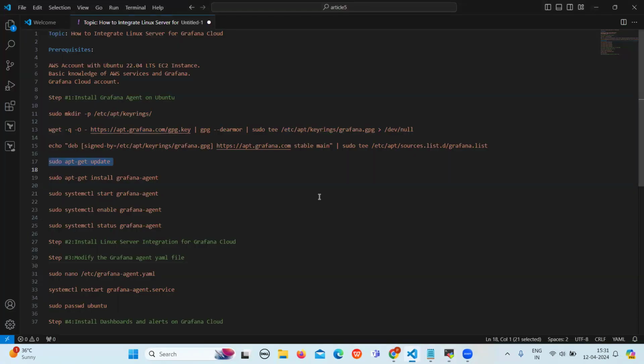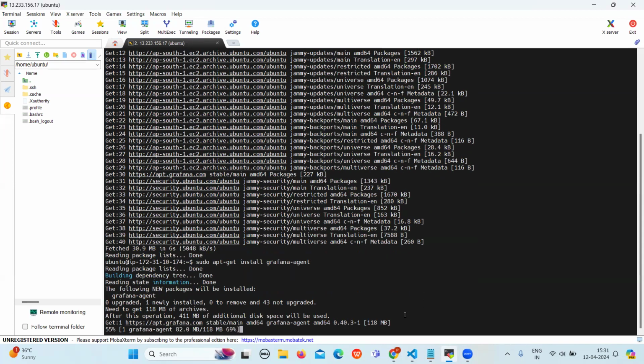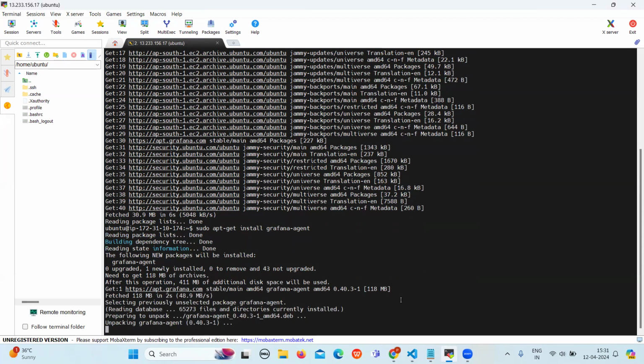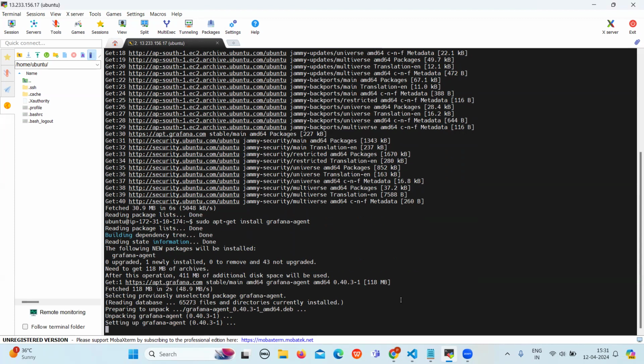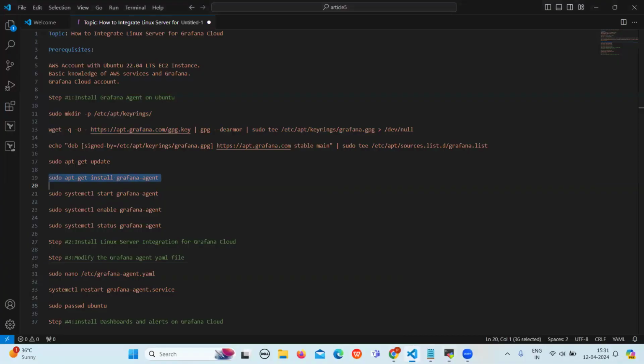Now, after updating the repository, install the Grafana agent. So let's copy this command. This will install the Grafana agent. Installation is complete. So let's start our Grafana agent. The command is sudo systemctl start grafana-agent.